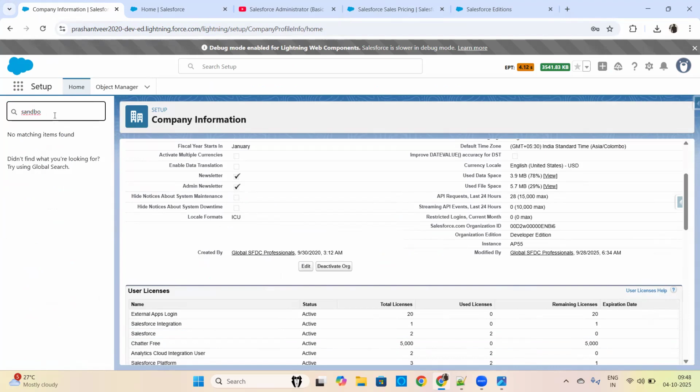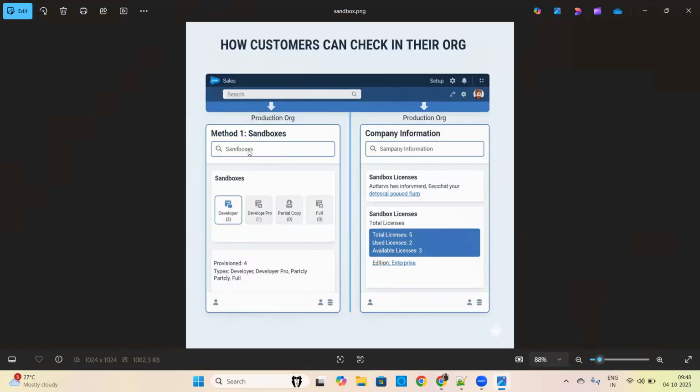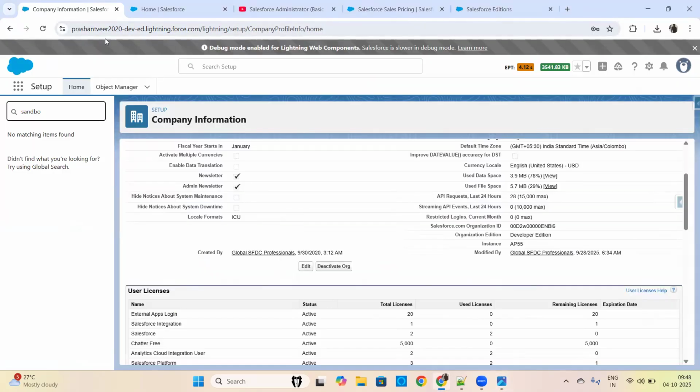Okay. Now, because this is a developer edition, this is not available here. So you will type "sandbox" and then you will see all the available sandboxes which are available with your edition. Okay. Let me repeat again.